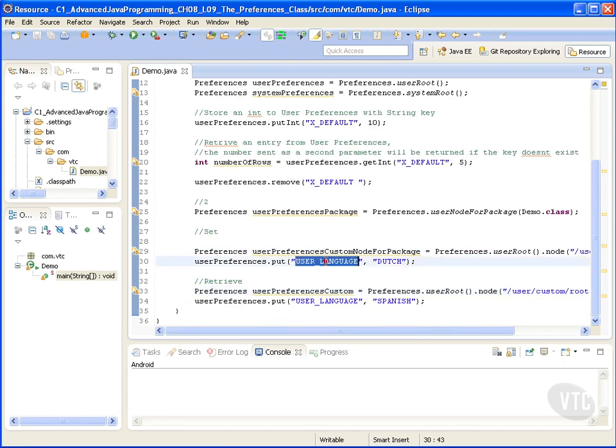Preferences such as user language, specifying the preference for the user and how the application should be displayed. This concludes our discussion of the Preferences class in Java.